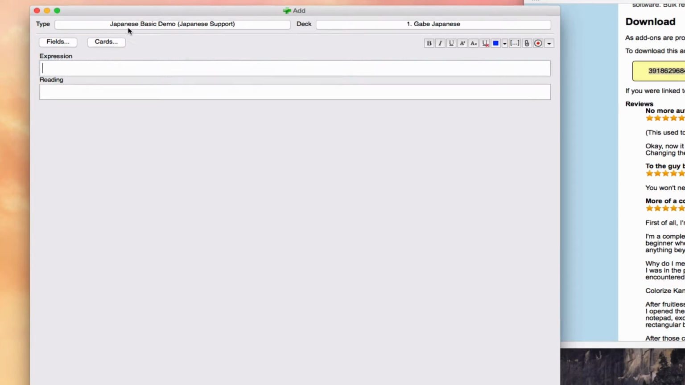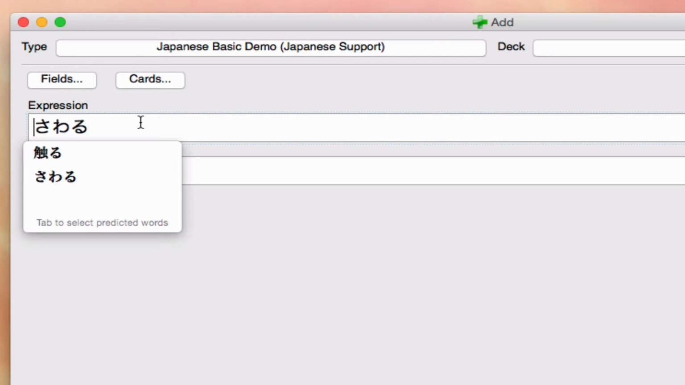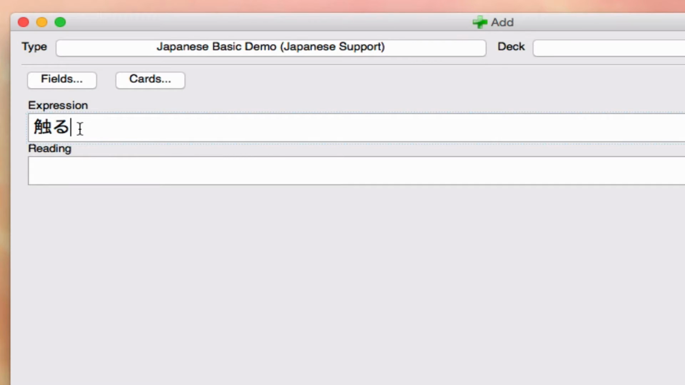It requires a model that says the word Japanese in it. You can't have just Basic Demo. It needs to say Japanese Basic Demo. And then if we write in some sort of word, sawaru. If you write something in this expression field, sawaru, then it's going to give you this furigana reading, which is really nice.